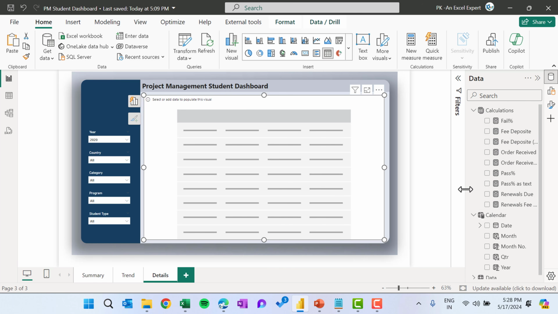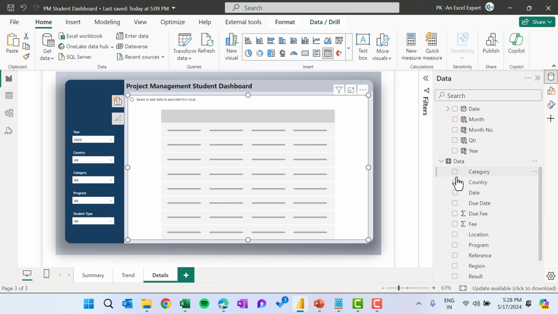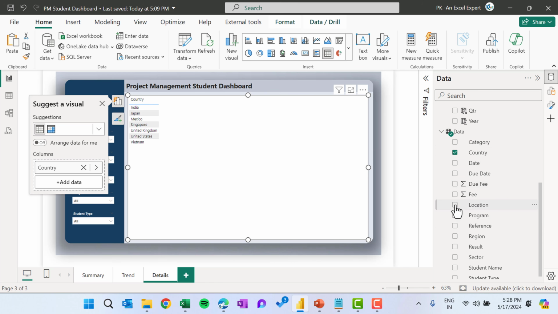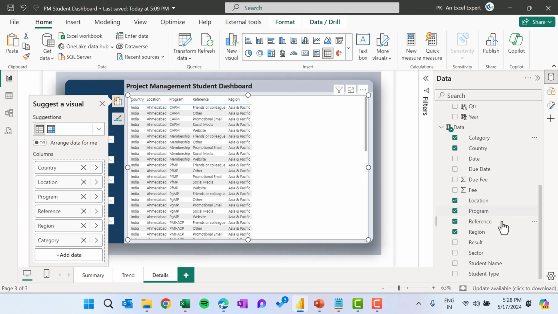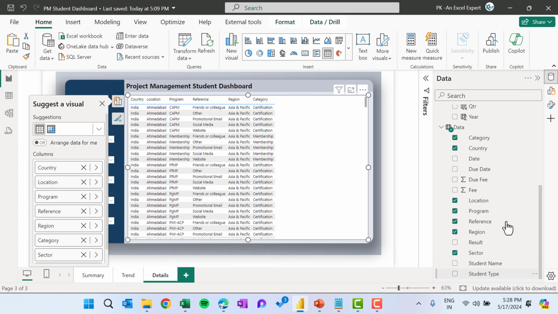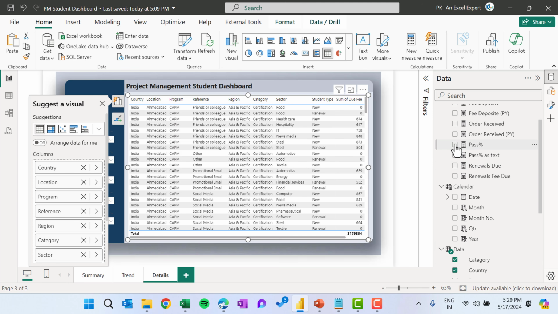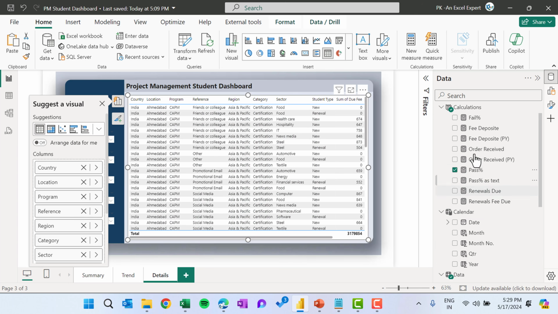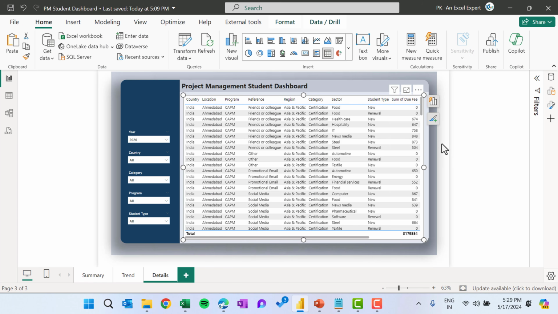First we will add here some fields like country, and then location, and then program, reference, region, and the category, and the student type, sector and student type. All right, then we will add the fees due, fees received, and the pass percentage also, number of order received. All right, so this information we will show.